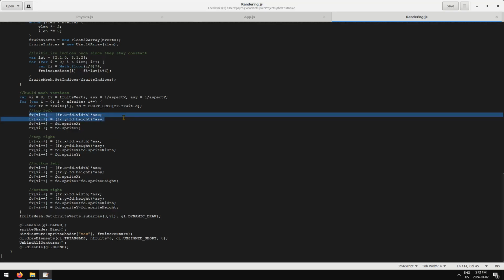So we build the vertex positions and atlas UVs to build the quads to render each of the sprites. This isn't completely done. I haven't put in rotation yet, but it has aspect scaling, and it's pretty much done. And then we just update that and render it.